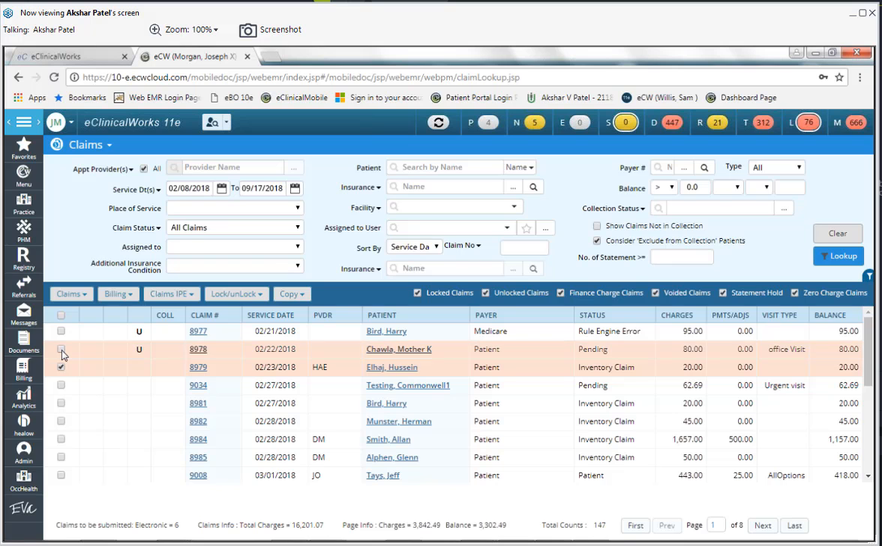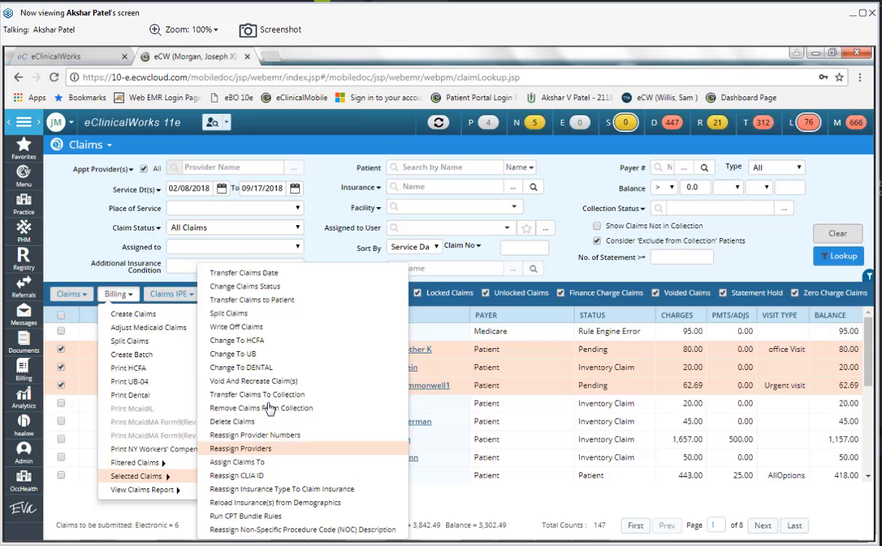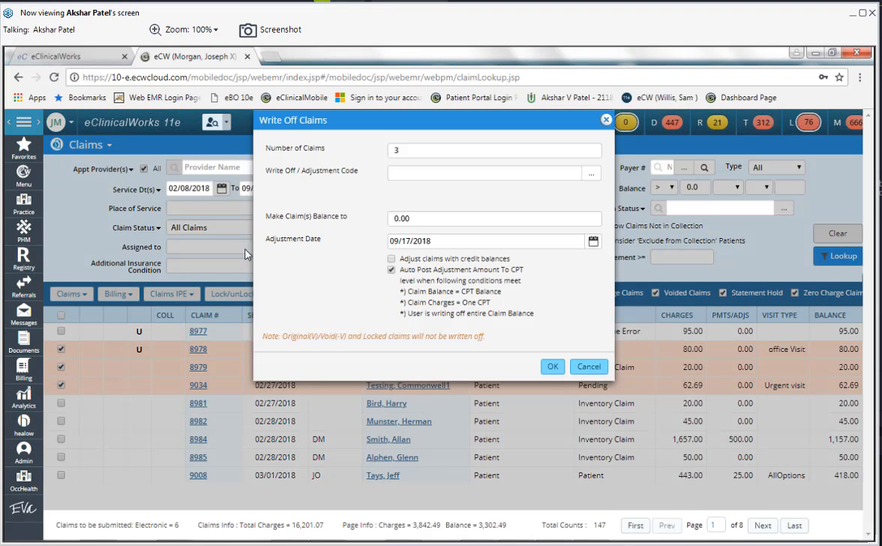Now, the real enhancement is that I can select more than one. So let me go ahead and select a couple of them. And I'll click on selected, hit write-off, and I can select more than one here. So I have 3 claims selected. And now they can be written off and posted at the CPT level if certain conditions are satisfied. One of them is that the auto post adjustment amounts to CPT box has to be checked. So it's checked here. The claim balance field is set to 0. The adjustment date is not within a hard close period. And the claim is not voided.